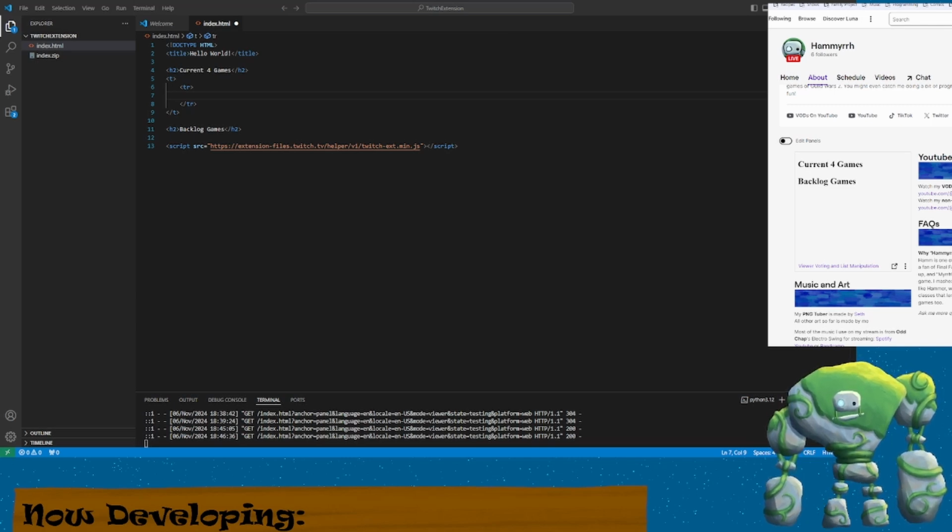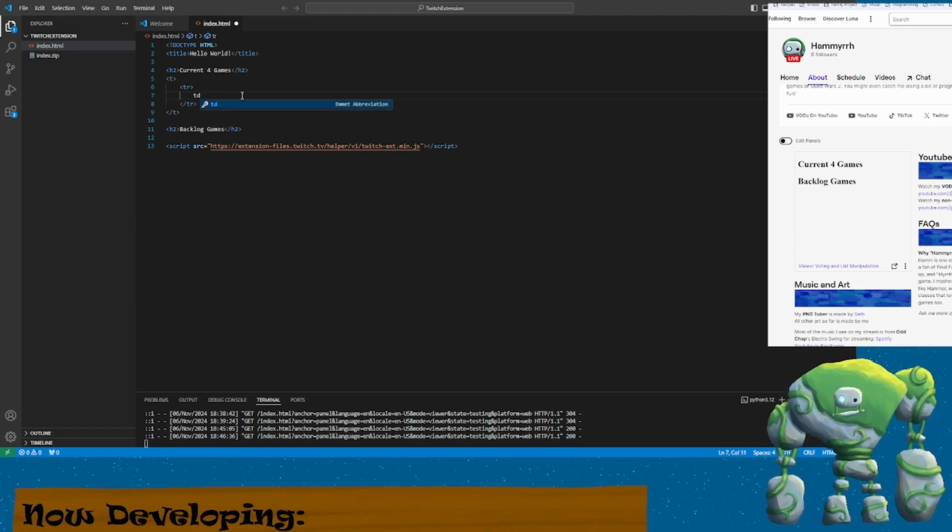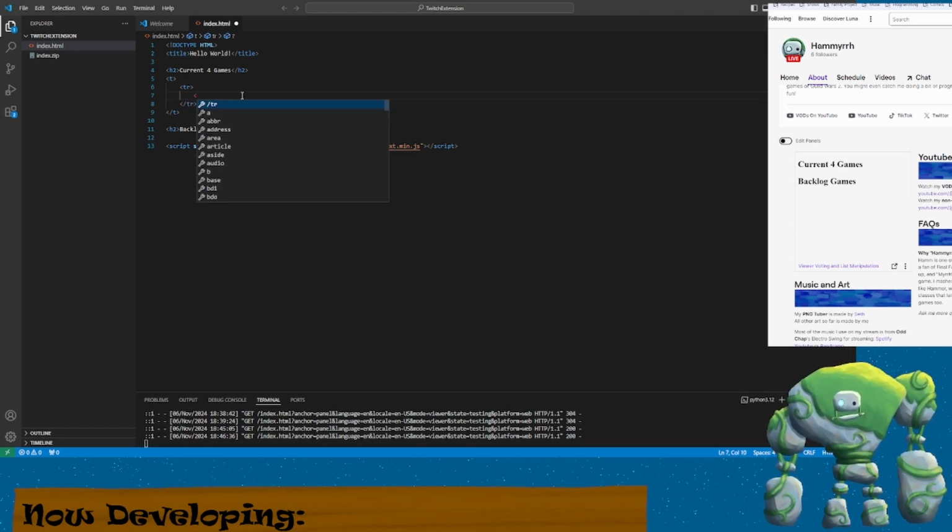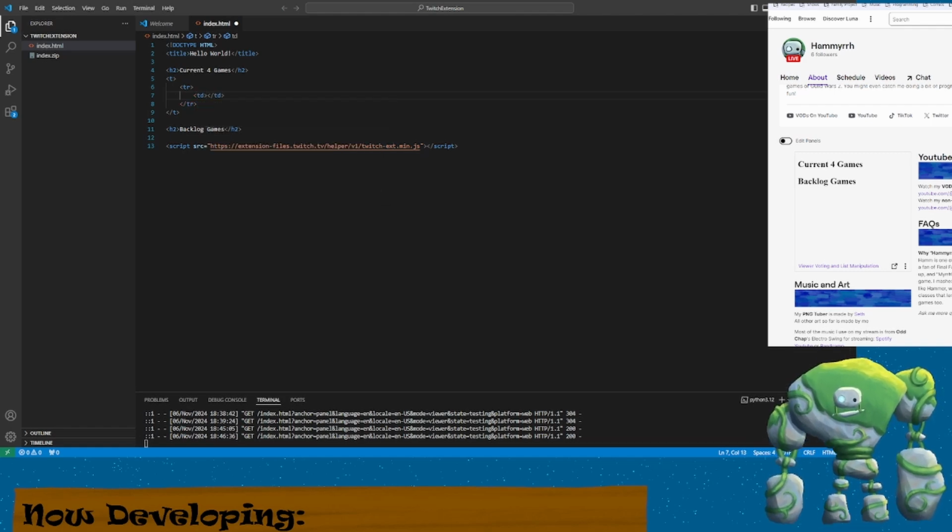Let me double check this. Yeah, it's by row like this. Okay. So then we can have the header. Well, I guess we don't need headers and stuff for the table because it's just going to be the 4 games. So instead, we could just have one cell. Is it cell D? Yeah. That's a cell. Data, that's why it's a D. I was like, I can't remember that.